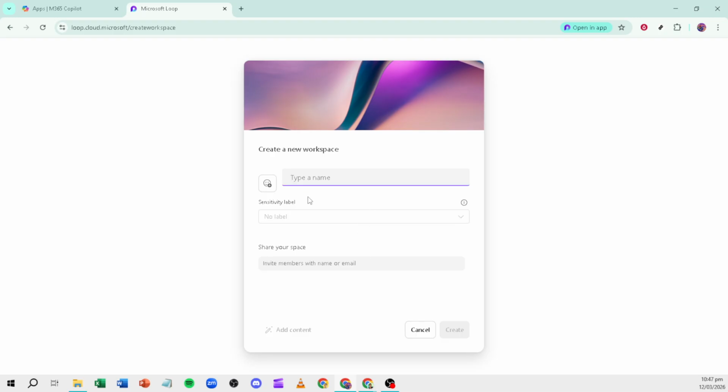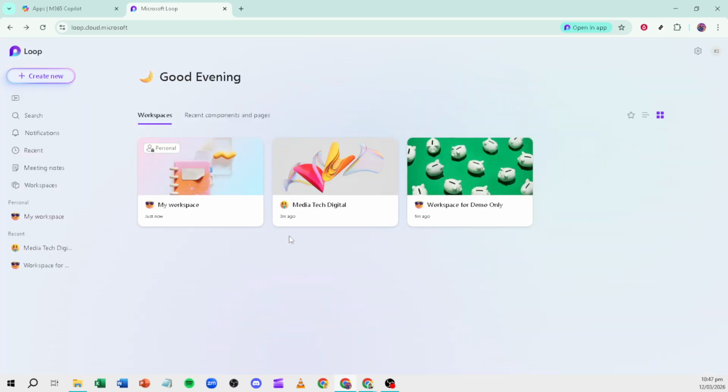Think of a workspace as the home for everything related to a project: pages, links, and files all in one place. Give it a clear name so teammates instantly know what they'll find inside. You can always add people later if you're collaborating.